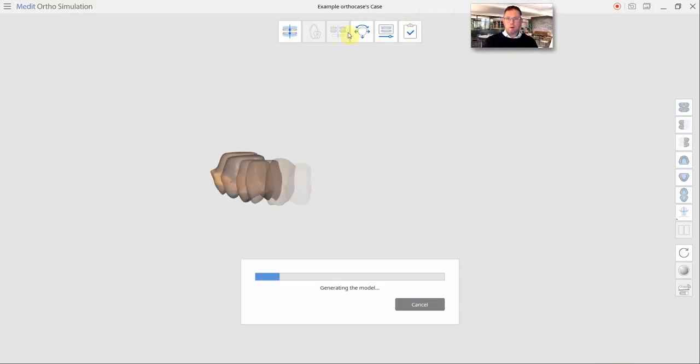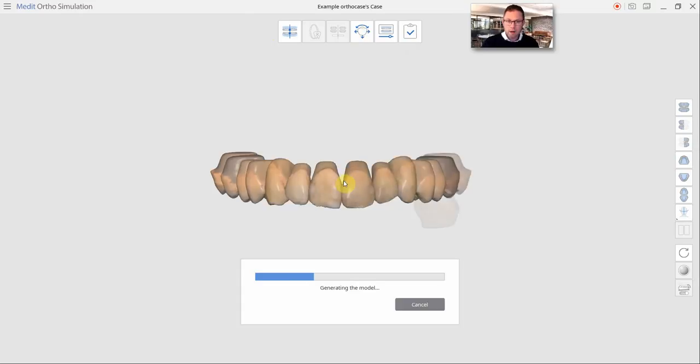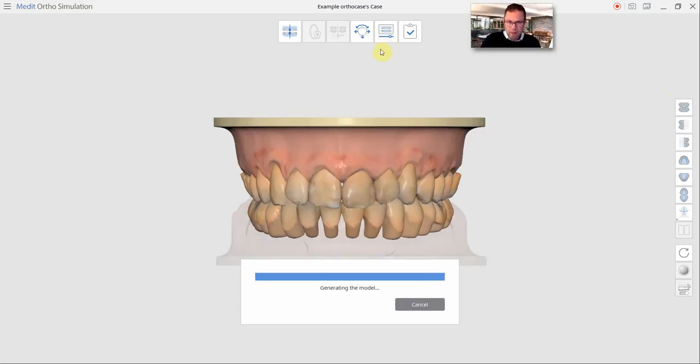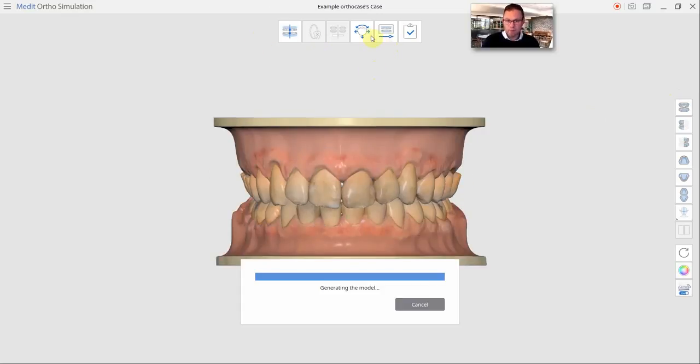So you've got the workflow up here. At the moment we're generating the model, and how cool is this? In front of the patient, this is now a computer simulation, a basic straightening up of these teeth, which we can show the patient live in front of them. Down the side, we have a number of icons, which are different ways of viewing the simulation. And at the top, we've got the workflow, which we're familiar with for the scanning workflow.